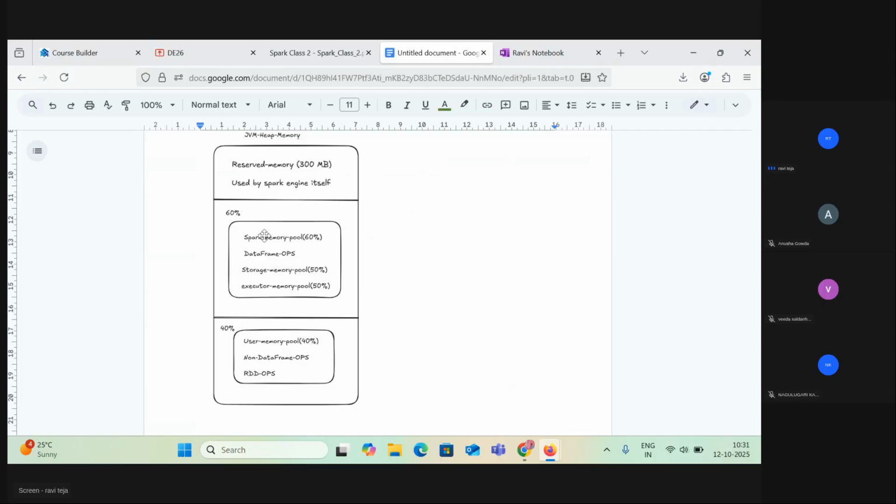That means if I ask for 1 GB of RAM for execution, I won't get the entire 1 GB. I will get only 60% of it in bulk. If someone asks you for 1 GB of RAM, that doesn't mean he is going to use all of it; only 60%, that means 600 MB, will be used. The Spark memory pool, execution, caching, persisting, everything will happen inside this 60% only.